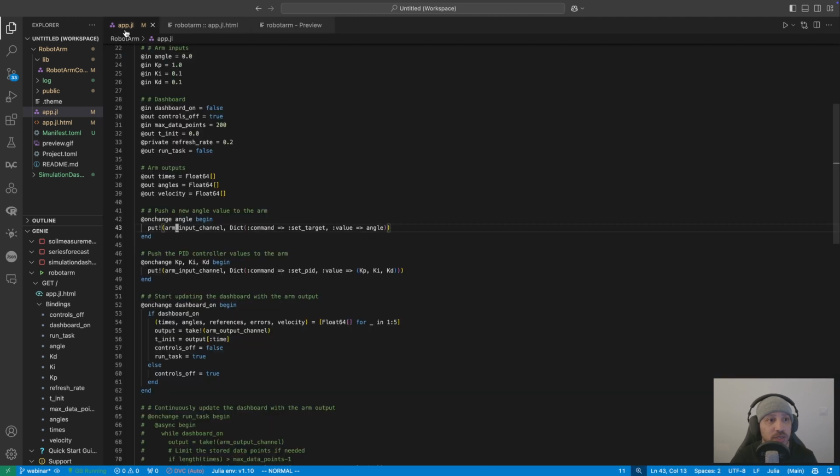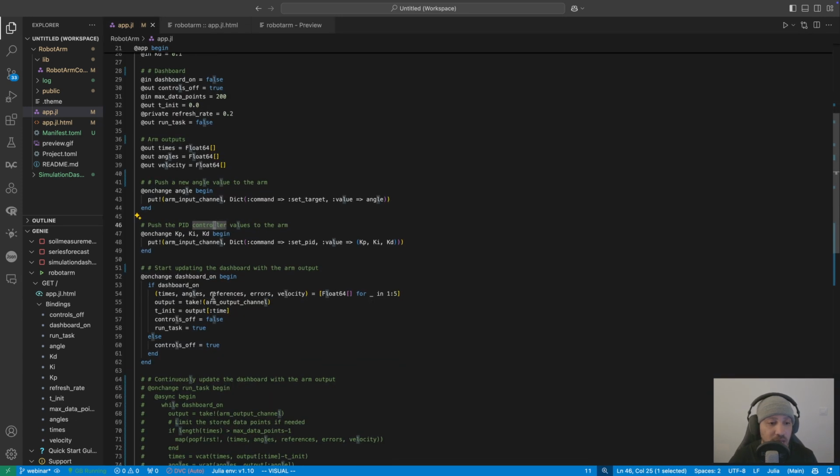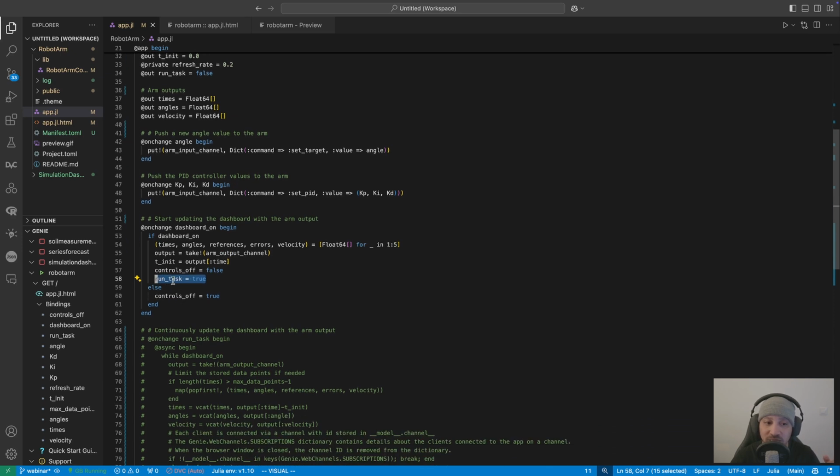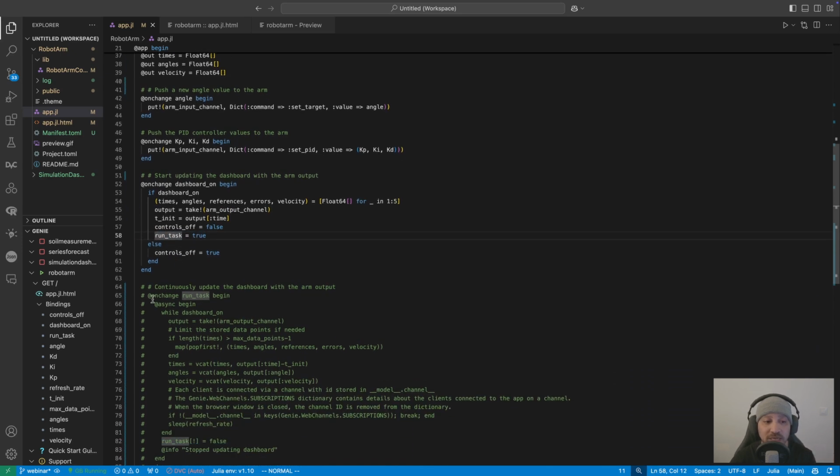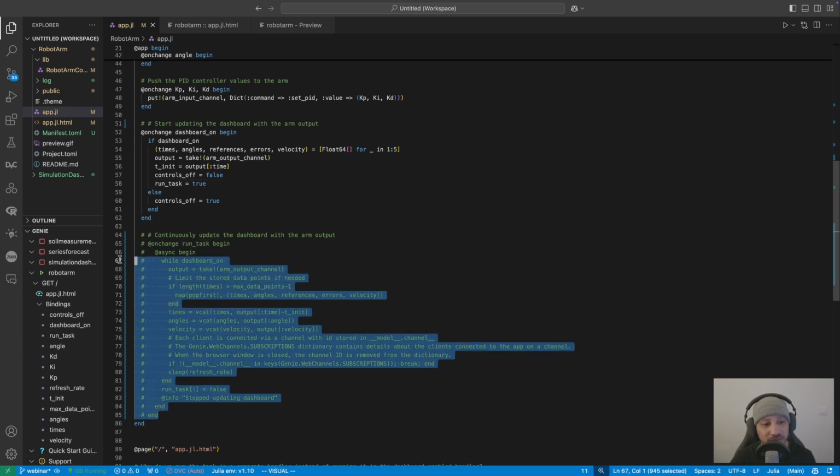So what we will do is, as I said, we will do this in a separate handler. We use this one to enable the dashboard, and then from this one we will change the value of a reactive variable, and this reactive variable is going to be watched by this big handler that we have here.